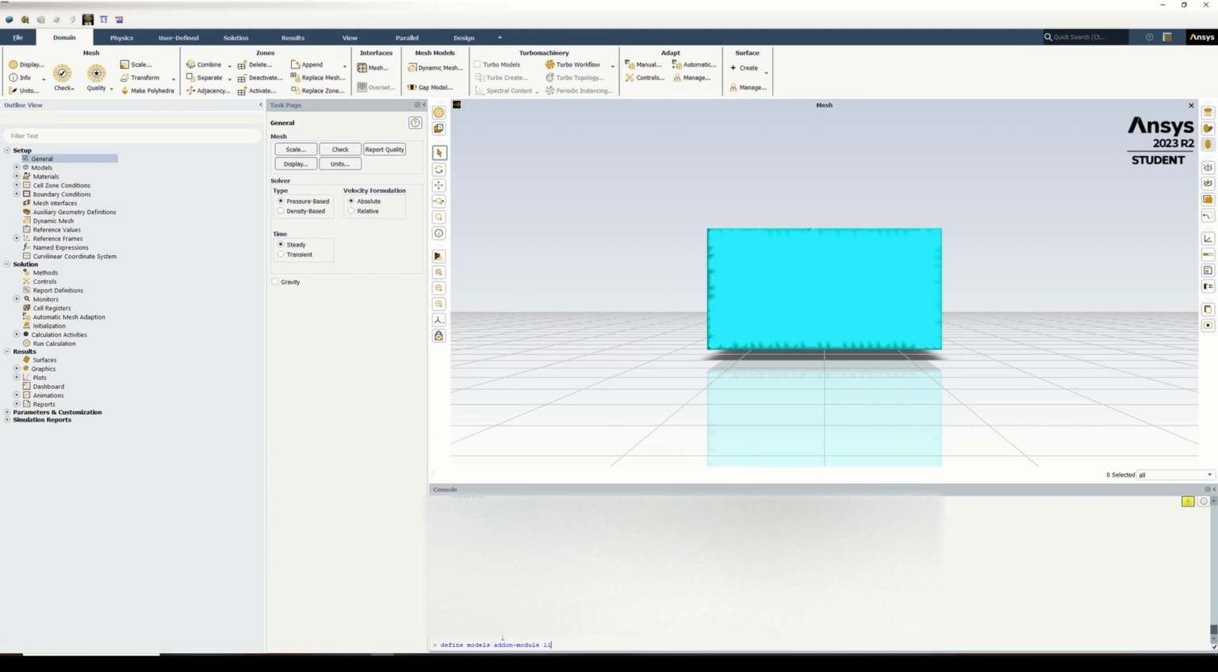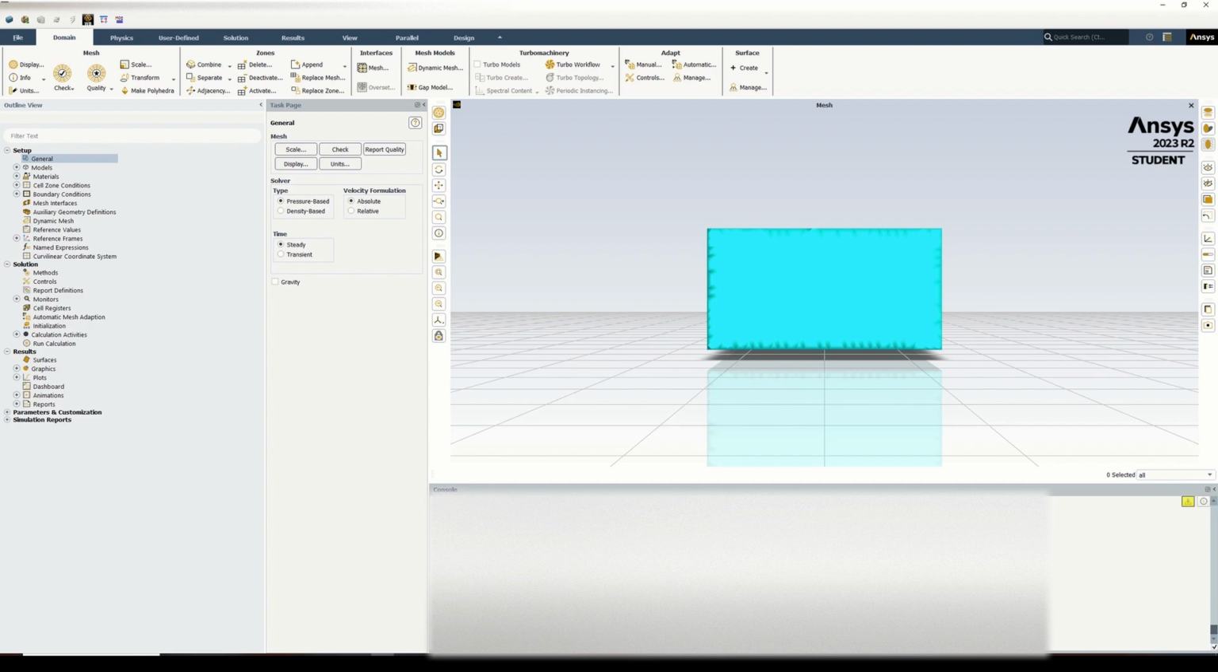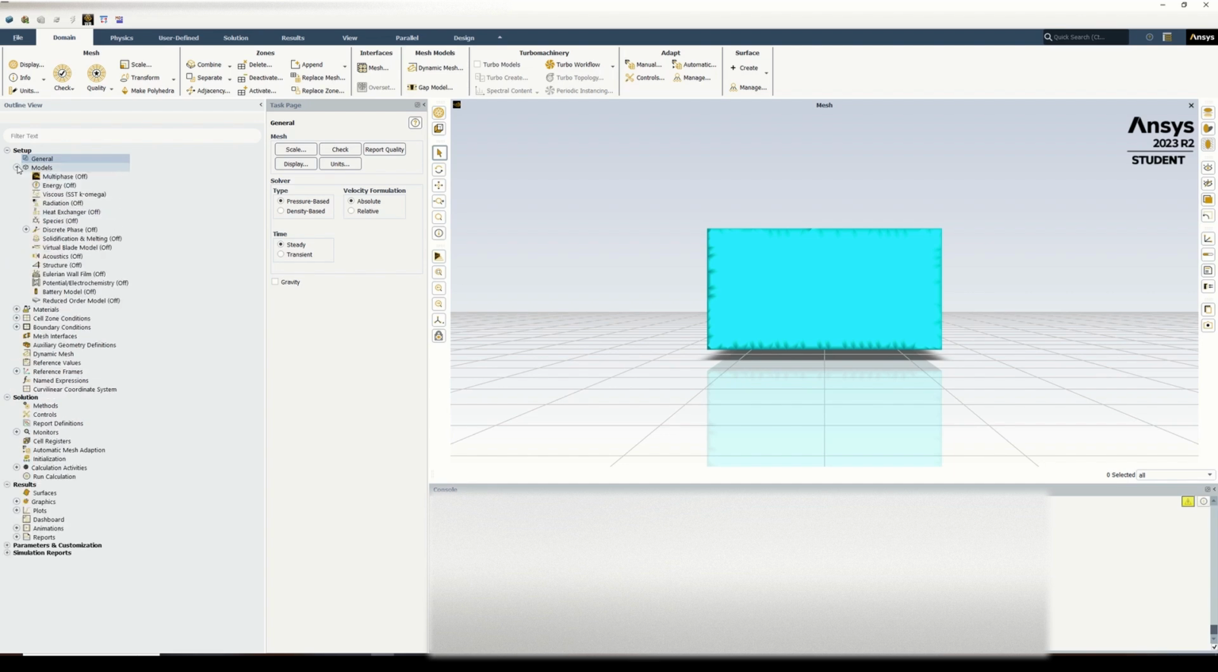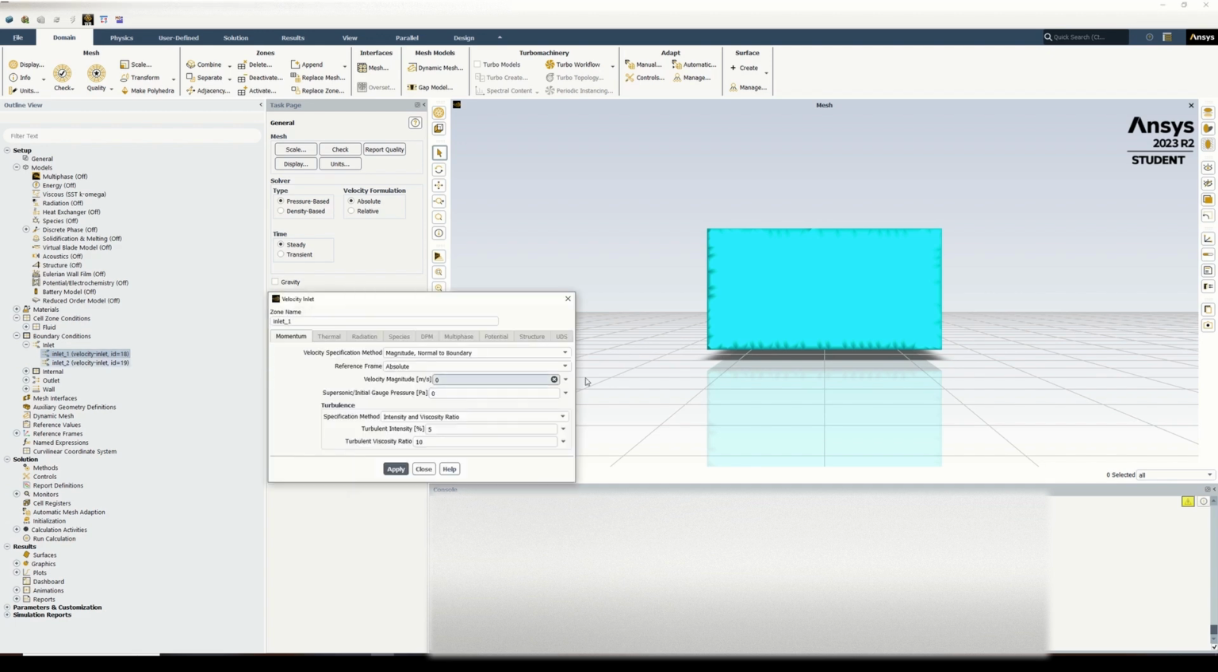The first thing I'm going to do is go to the console and type in define models add-on module 11. That will bring the ROM builder into the Fluent workspace. Now that's done, if we click the tick on the models, we'll see this reduced order model here. We'll come back to that after we've set up everything else in the Fluent workspace. We're going to go to our boundary conditions, and we're going to edit inlet 1 and inlet 2 such that these become parameters.